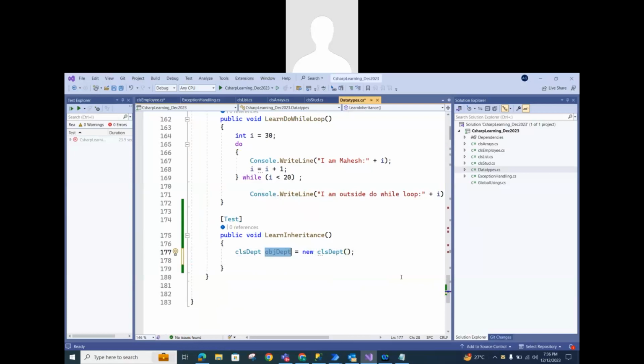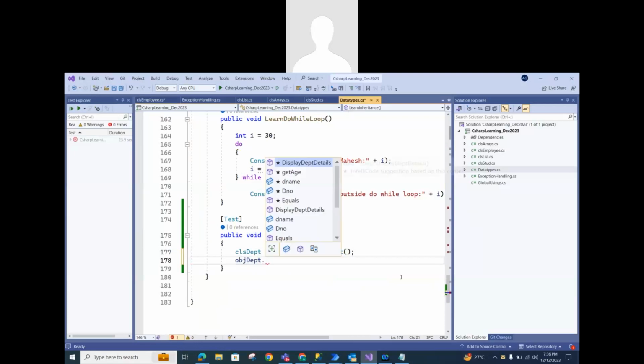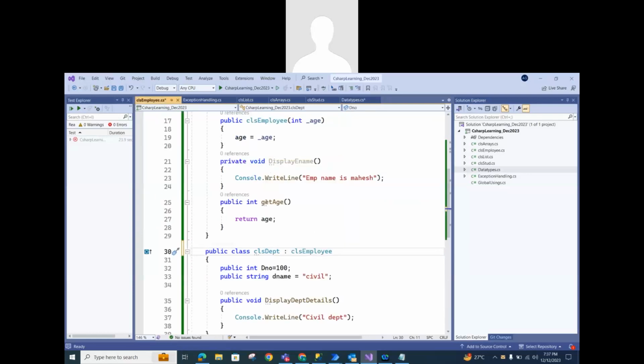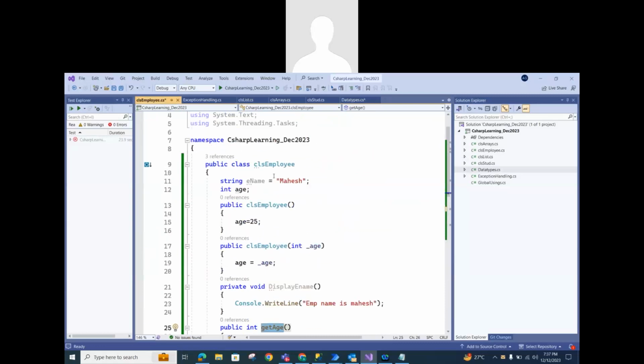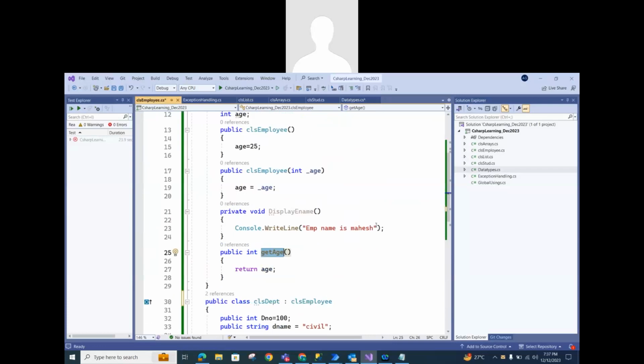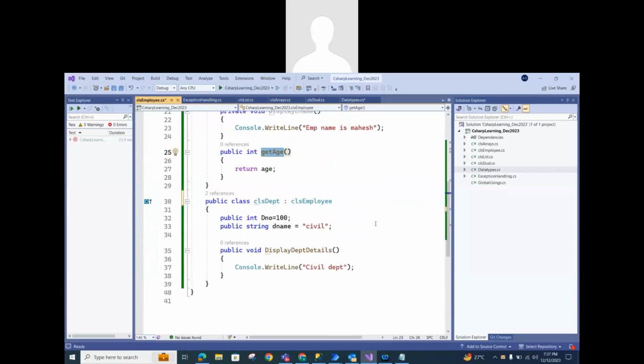Now if you put department dot, in the class department we have department number and department name. These are properties coming from there. And display department details. What else is coming? You see get age. Where is get age coming from? That is from the parent class. Get age is from employee. Who is the parent class? Class employee.